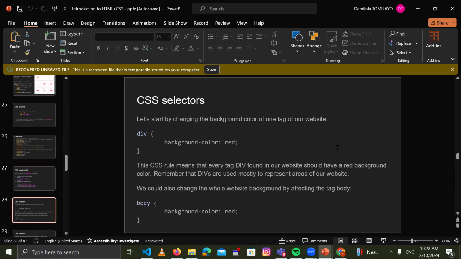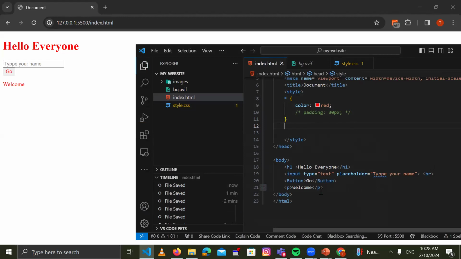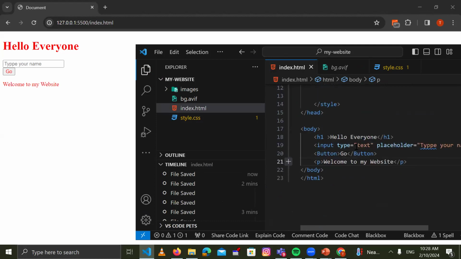So CSS selectors. There are different types of selectors. We have the class, we have the IDs, and we have the element selector. So for this welcome, let me change it to welcome to my website. Let me make this a bit bigger. So welcome to my website.